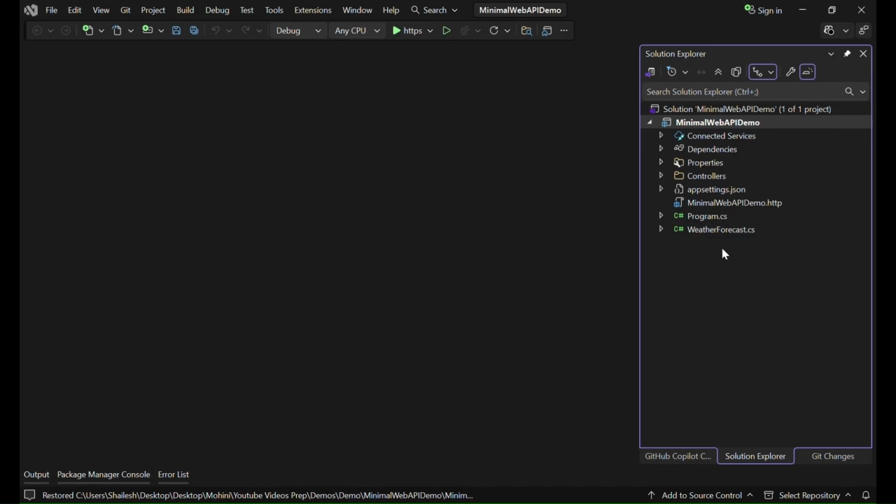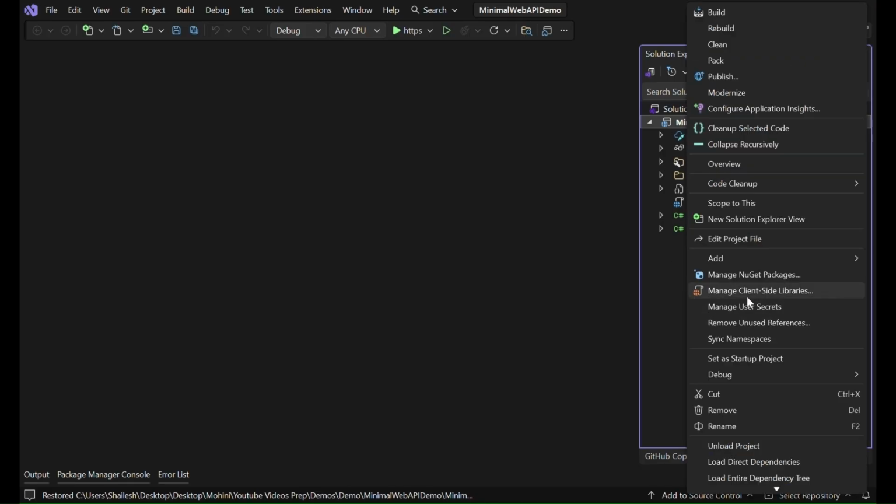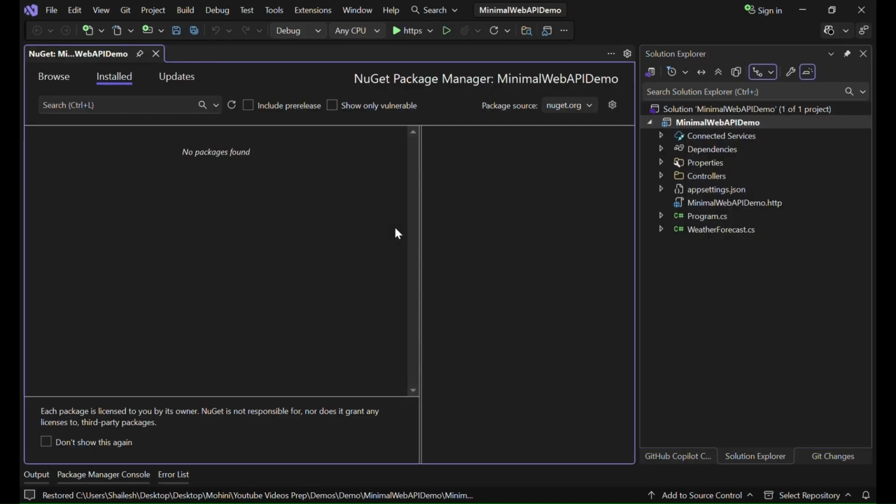For that, first we need to add some of the packages which we require for creating minimal web APIs with SQL Server. So here we'll be using SQL Server database and Entity Framework, and I will also show how to configure Swagger in the same video. So first what we'll do is we'll add some of the packages. Right click on your project, manage NuGet packages, and here we need to search whatever packages are required.